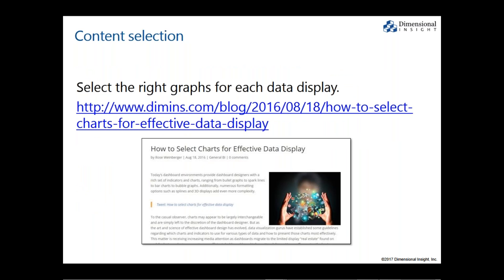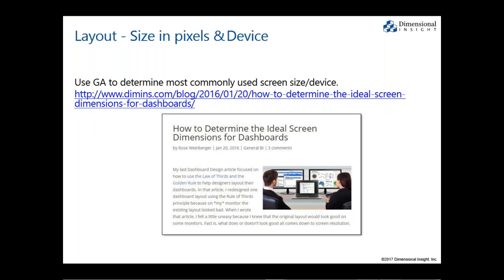I've written several blog articles on our website's blog that focus on certain aspects of dashboard design. This article addresses the issue of selecting the right type of chart to accurately display user data. This article shows how to use Google Analytics to uncover your users' most commonly used screen dimensions. And of course, when you build your dashboard, you'll want to use the most commonly used screen dimensions.